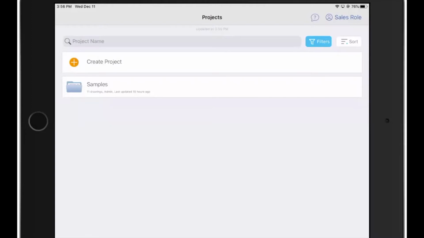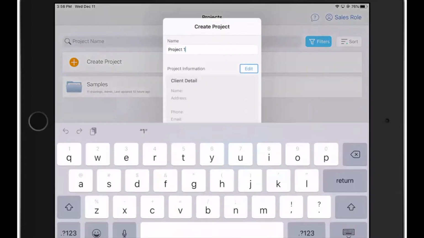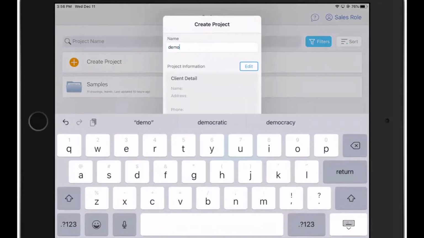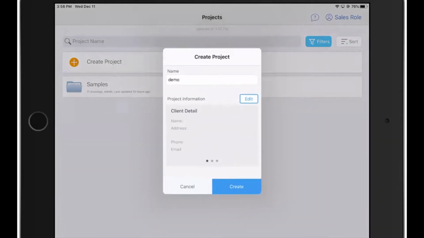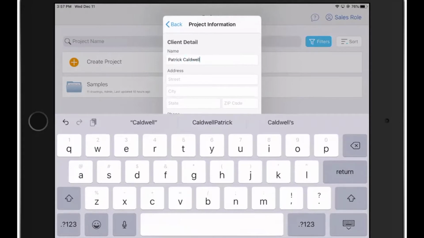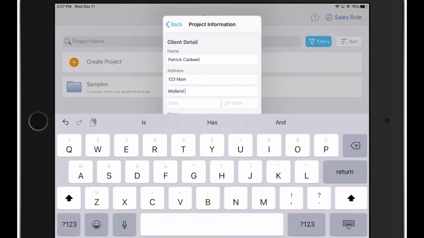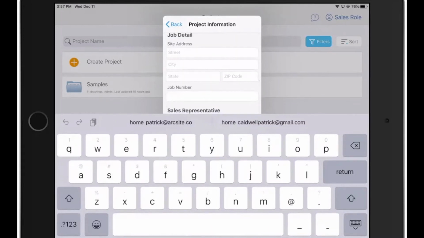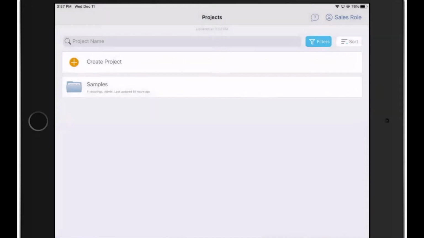First, I'm going to create a project. So I tap on Create Project. I can give it whatever name I want. I'm just going to call this Demo here. But what's important is if you're collecting information for a particular client, you can also bring that information in right here. So I now have a project, an empty project called Demo.